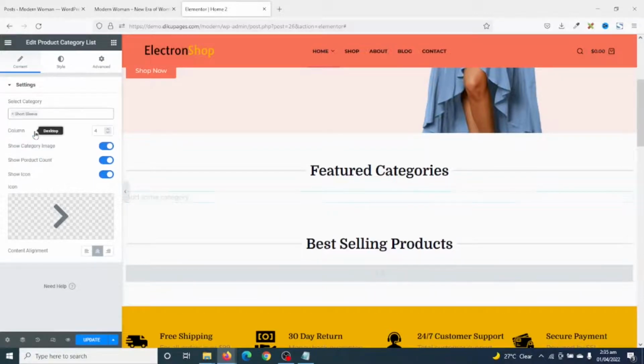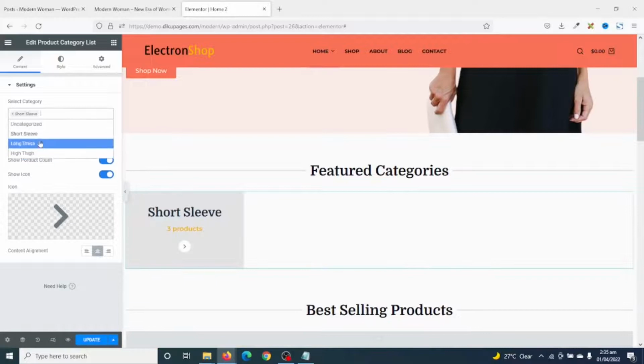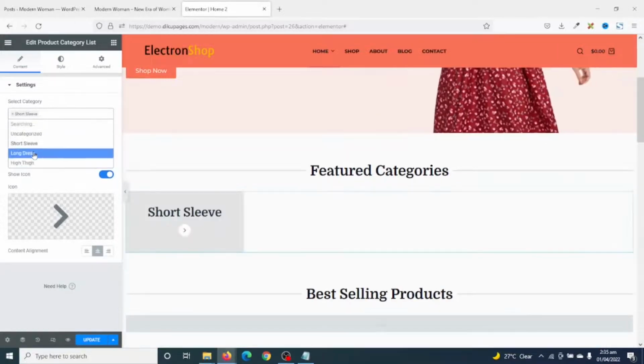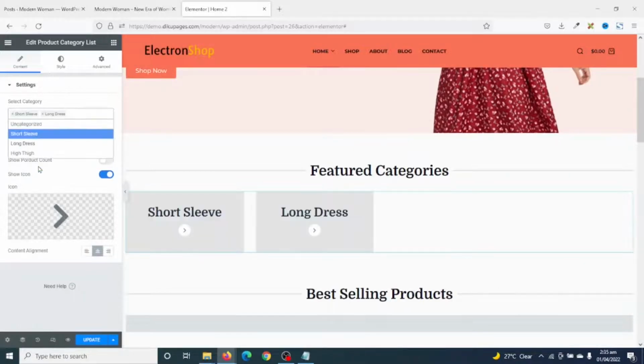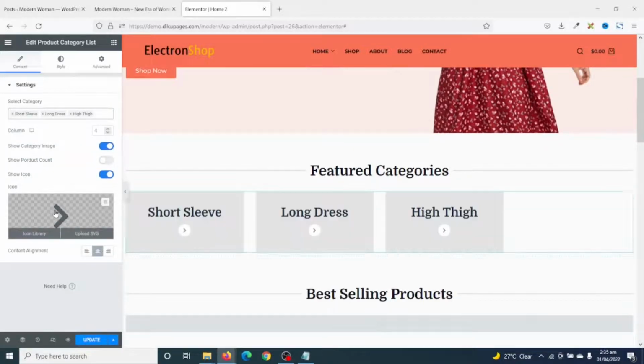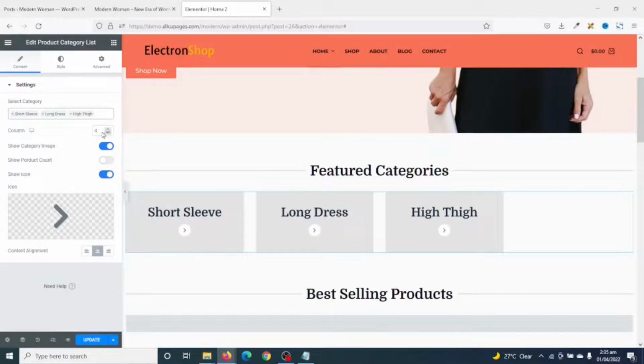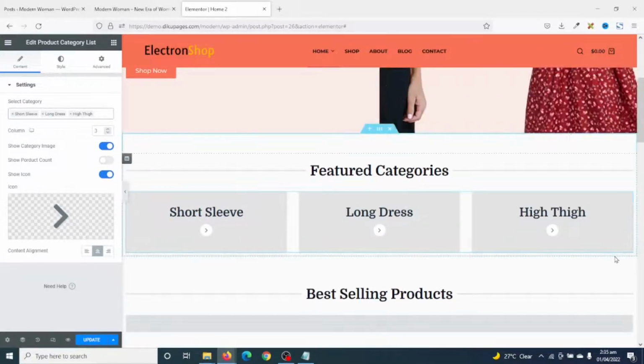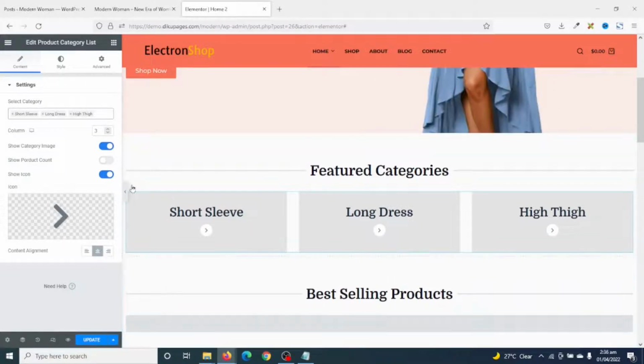So I select this long dress, long dress, and then high tie. At the moment the number of columns is set to 4. I will make it 3 so that it will stretch across. I also want to show product count.